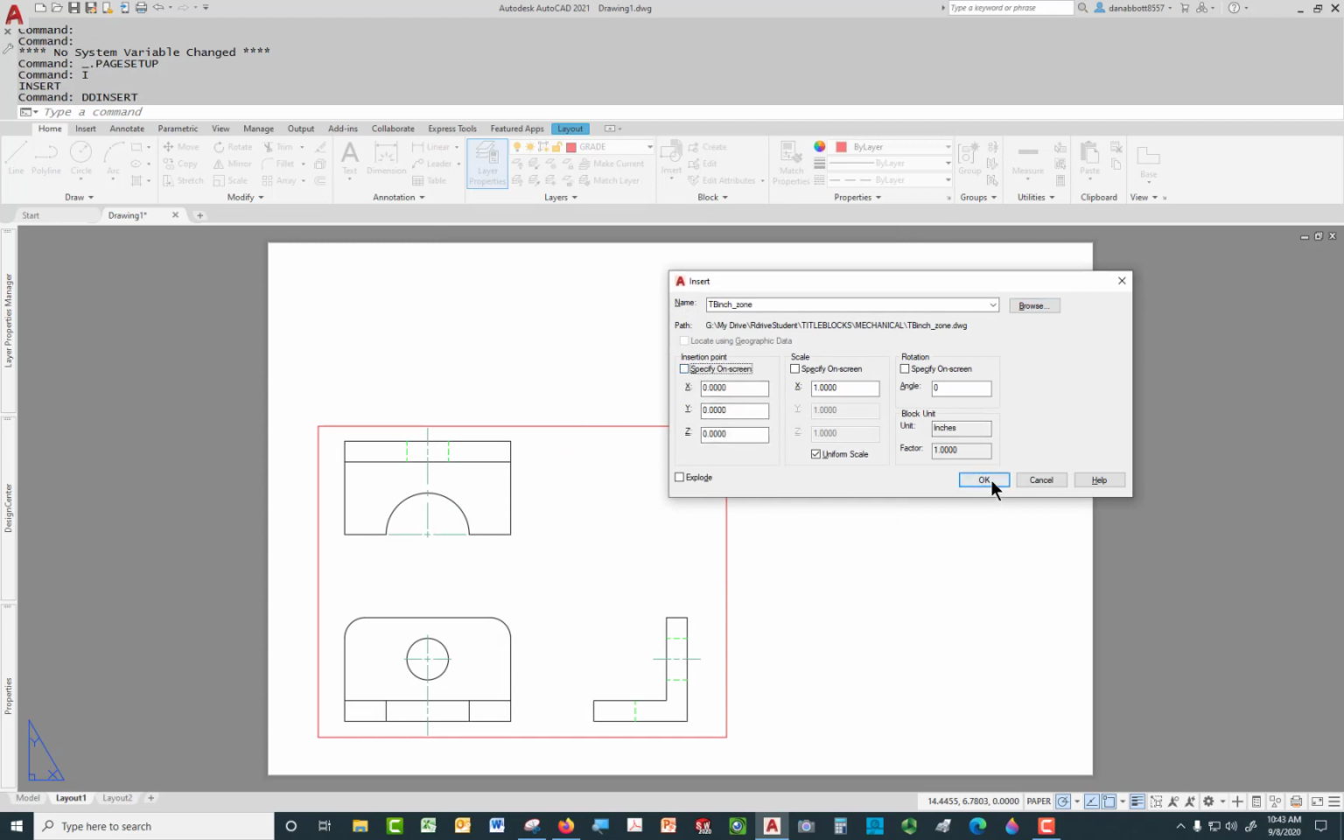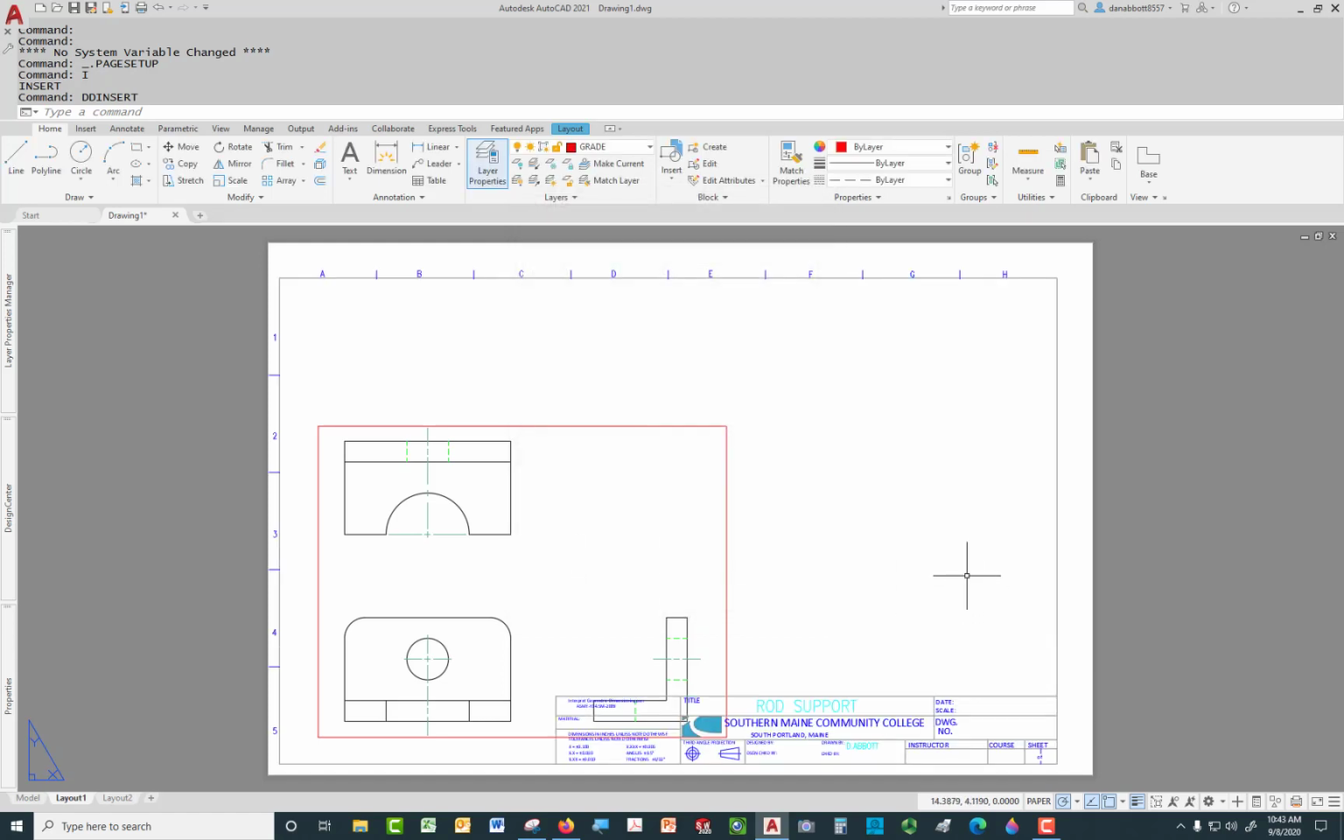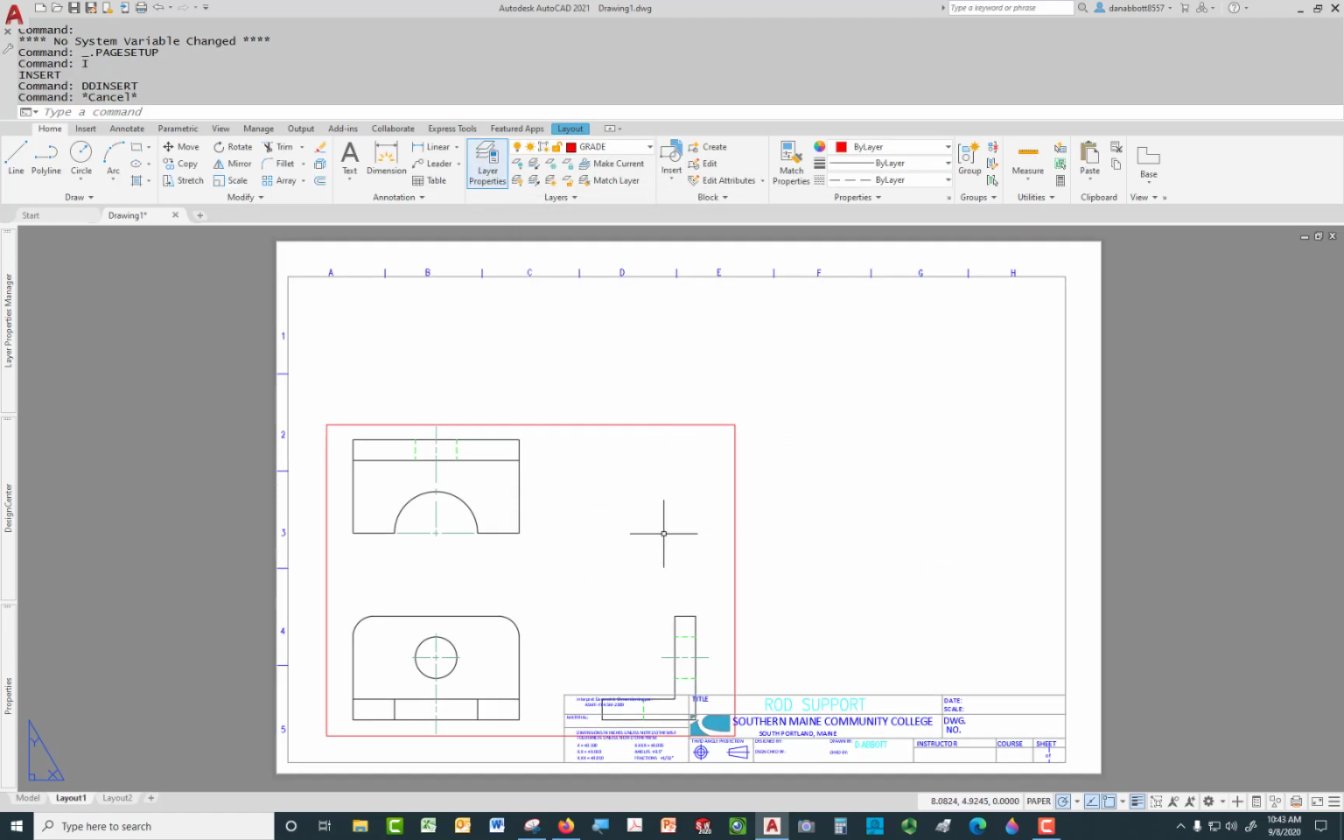I'm just going to drop it in place. And when it comes in, it's going to ask you a couple of questions because there's a couple of things called attributes. So it allows you to put the title in here. And then it allows you to put your name in there as well. When you pick OK, the title block comes in. Now we're going to set this up so that it's going to plot correctly, and then you're going to add dimensions to it.